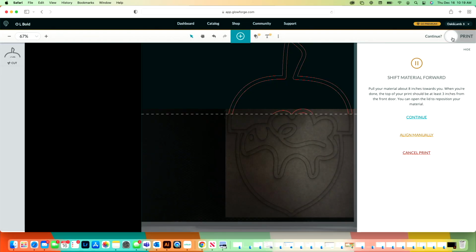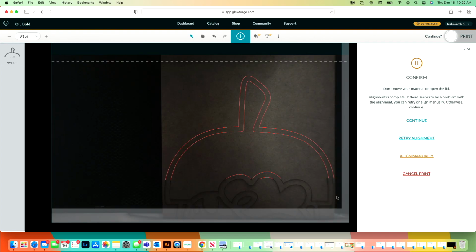Back over in the Glowforge app, you can choose to continue or align it manually. I have found that the Glowforge software does a fantastic job aligning it, so I'm just going to press continue and let it do all of the work. Again, do not move your material or open the lid. It is aligning. This does take a few minutes, so be patient. It will work though.